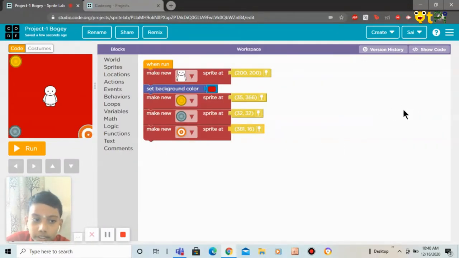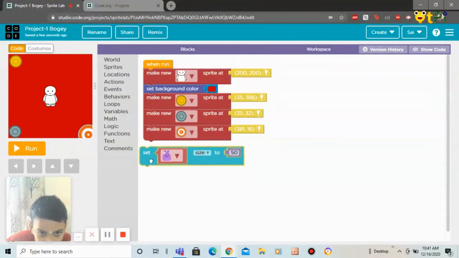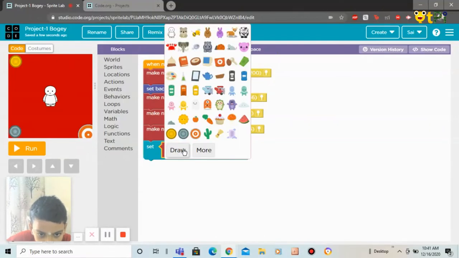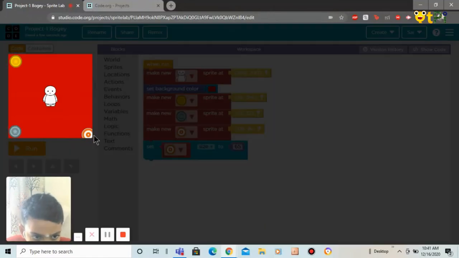So you look at this coding space. In that, the orange shield is so big. So in that case, you need to click on actions, then set size. In that, you need to click on the drop down menu and put it on. Now it's so sharp. Now I need to type in 65 here. It's on the side.